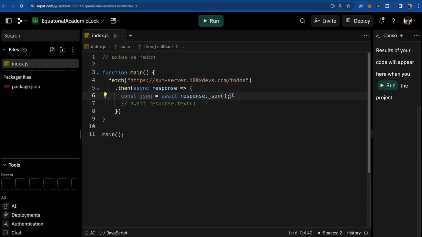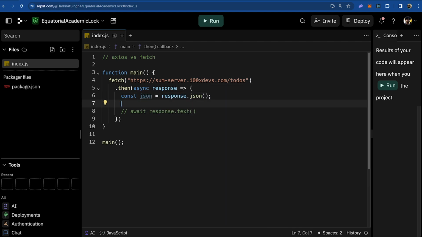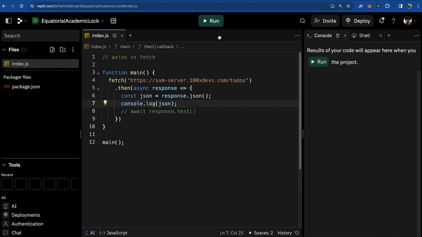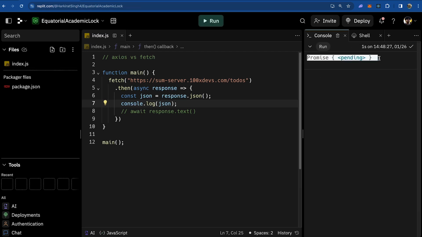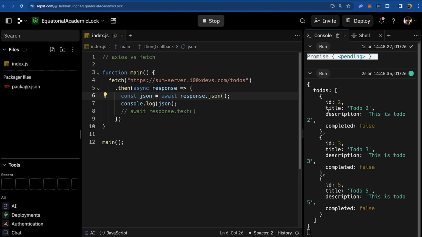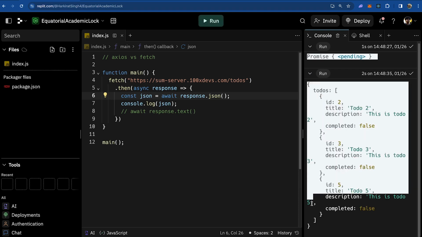Should it be asynchronous? Probably not. It's just parsing out some text and converting it into JSON. So ideally it shouldn't be asynchronous. But since this is asynchronous, you have to await on it. If you don't await on it, what will get stored in this will be a promise. If I log JSON here and if I run, you will see promise pending got logged. If I await on it though, and if I run, then you will see the actual object got logged.